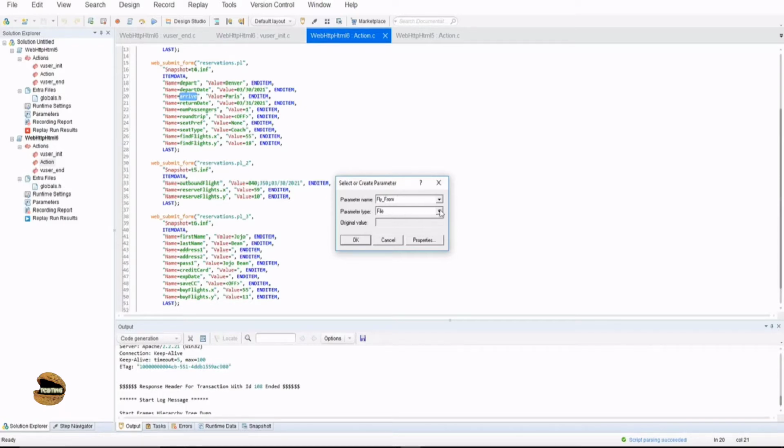For the parameter type, there are several parameter types which we'll talk about in later tutorials, but right now we are just using a file, which will use an external dat file, the data file which will be passing the parameter to our script. This is an external file which I'll be showing you in no time. So press OK to create it, and now one of the parameters is created.